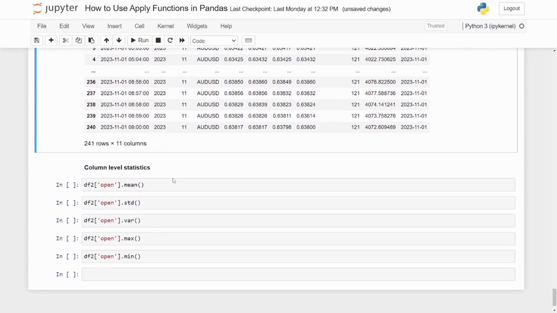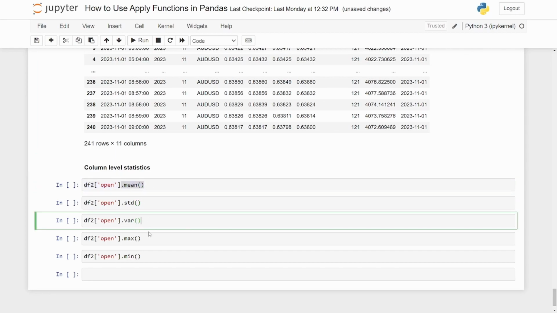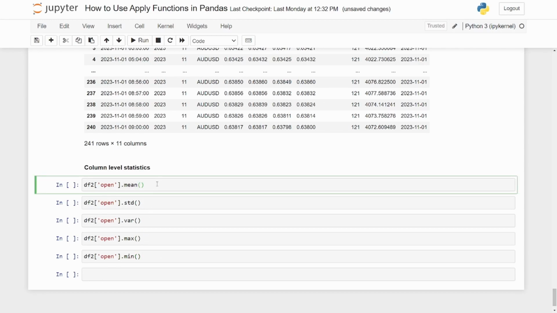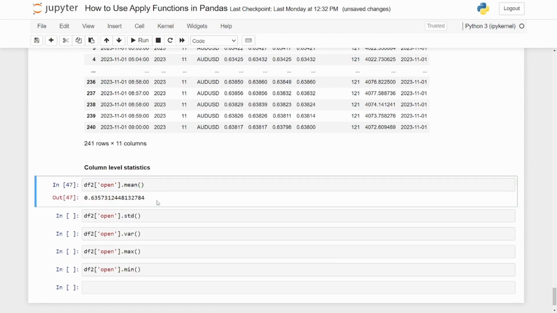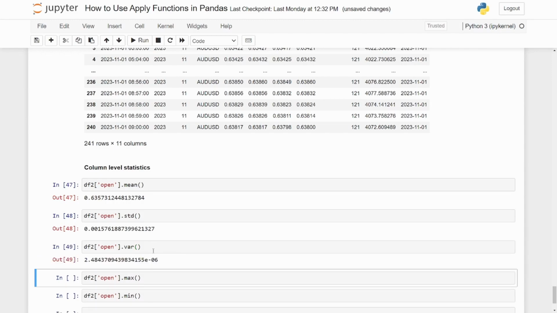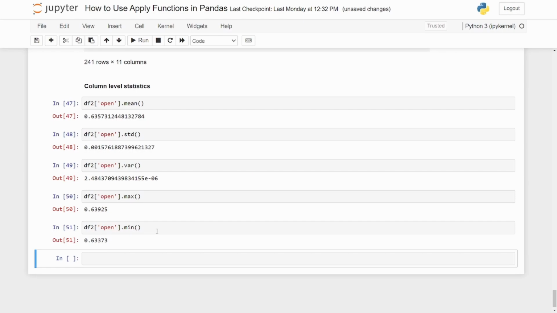Now, finally, we're going to get into column level statistics. All we're going to do here is show you that if you specify a certain column, you can apply various pre-built functions from NumPy that Pandas has built into your series. So we can do mean, which will tell us the mean of the whole column. Standard deviation, std. Var for variance. Max for your max value. Min for your min value.